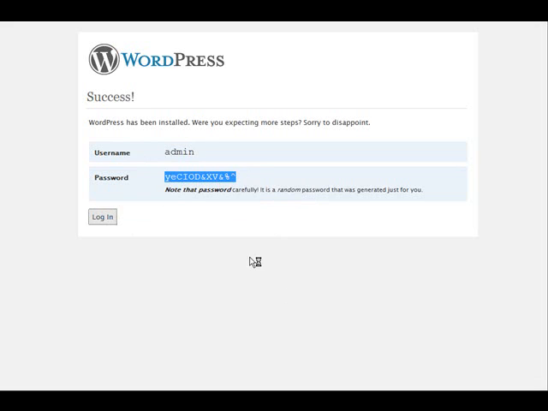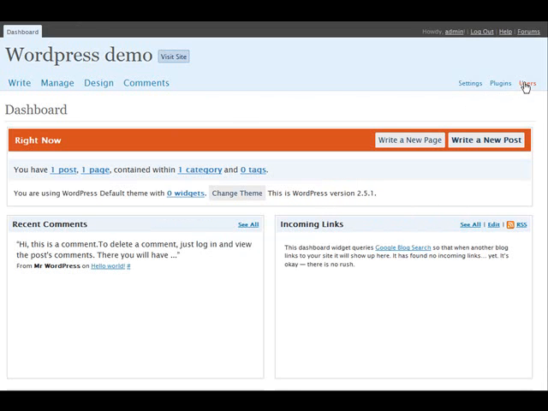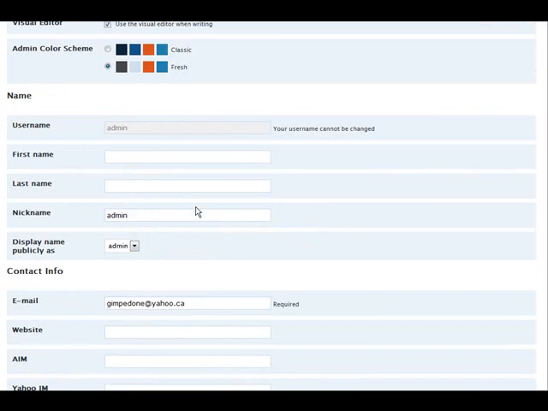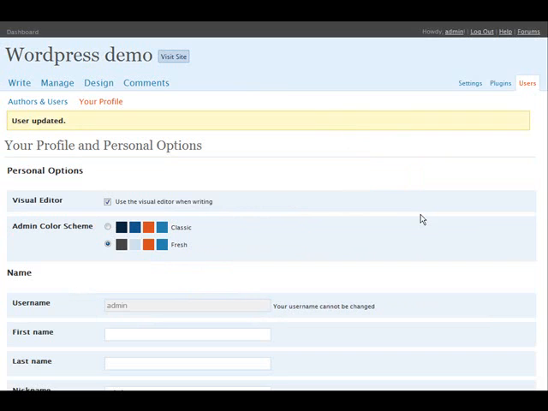So click login. Now click admin. Paste your password in here. Click login. Now the first thing I would do is change my password to something you can remember. And click update profile. Okay, so now we have our blog installed the manual way.